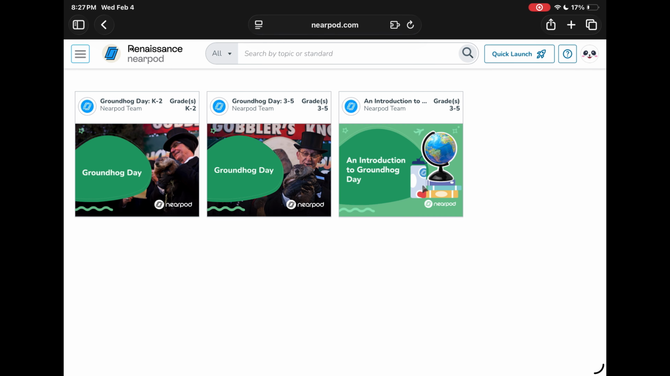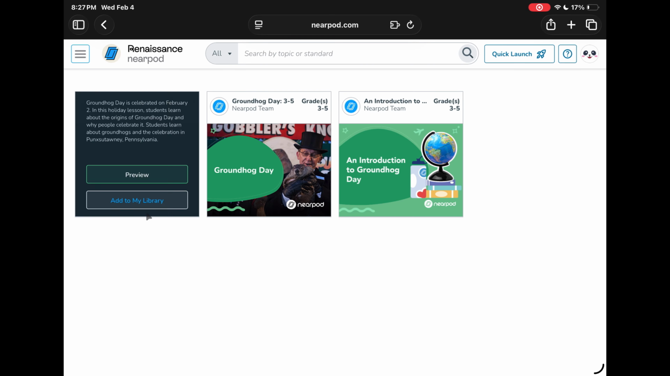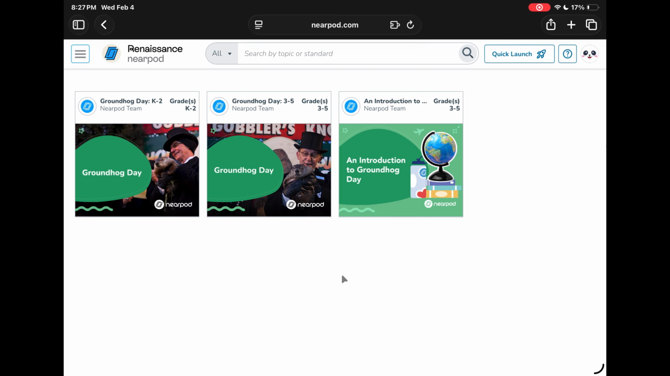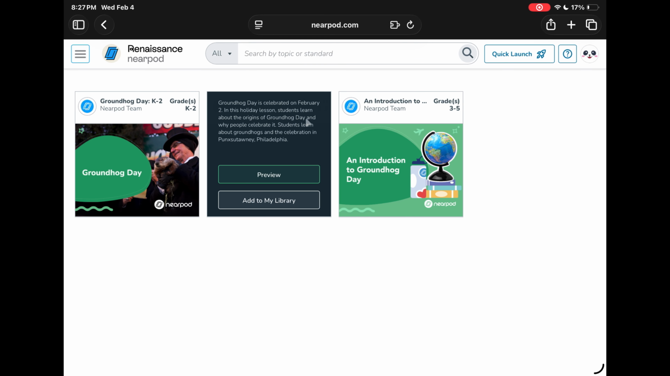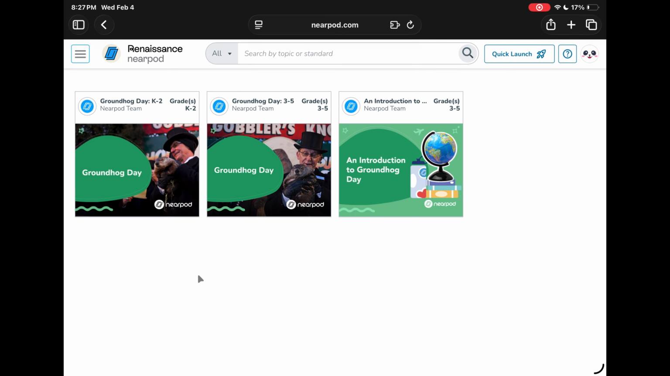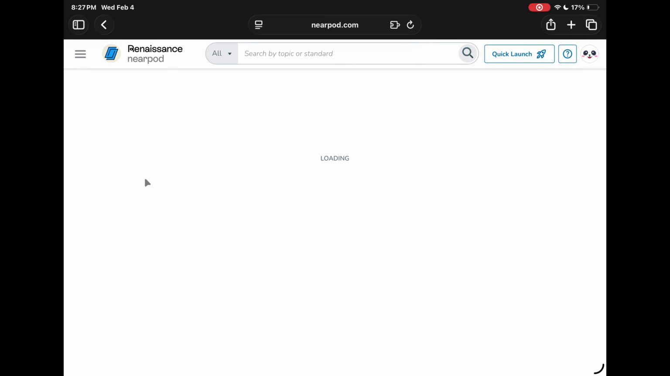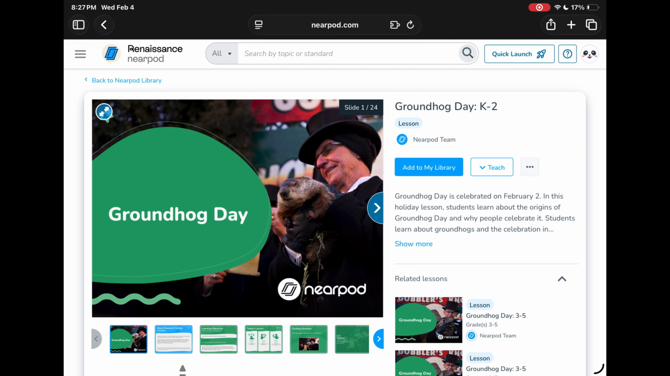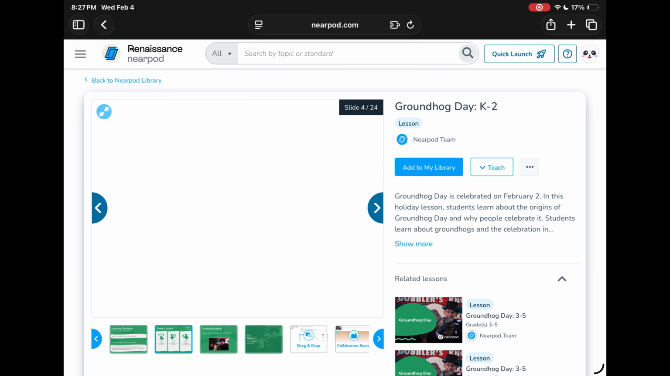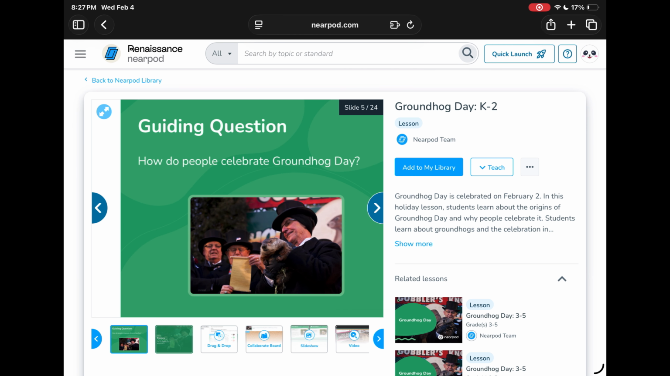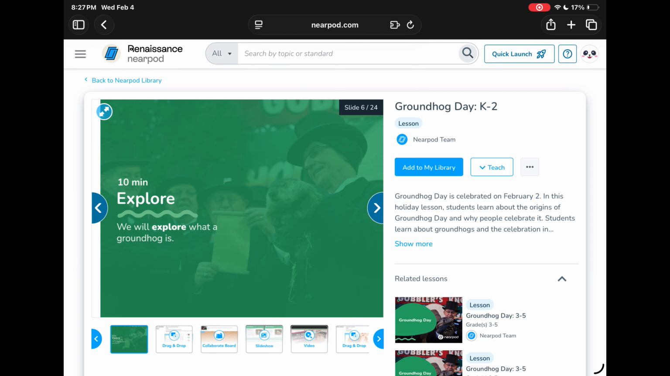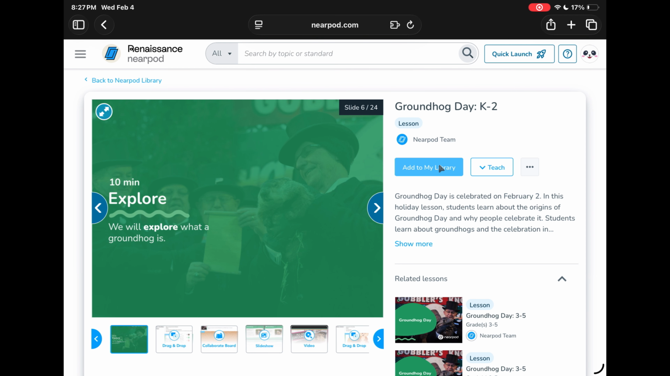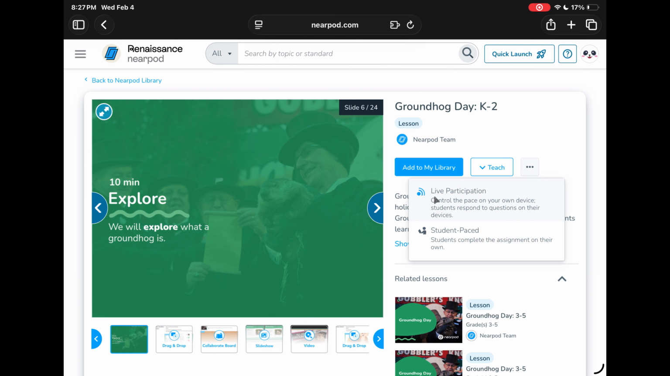So for this one, I chose Groundhog Day, and there's all different ones you could choose from grade levels K-2, 3-5, and then another one 3-5. So for this, I just chose to preview the K-2 Groundhog Day lesson. So as you can see, you could preview what's going on. They have today's lesson, guided questions, and then exploring. And then if you want to add it to your library, you can, or right from this, you can do live participation or the student-paced lessons, and you could just teach it right away.